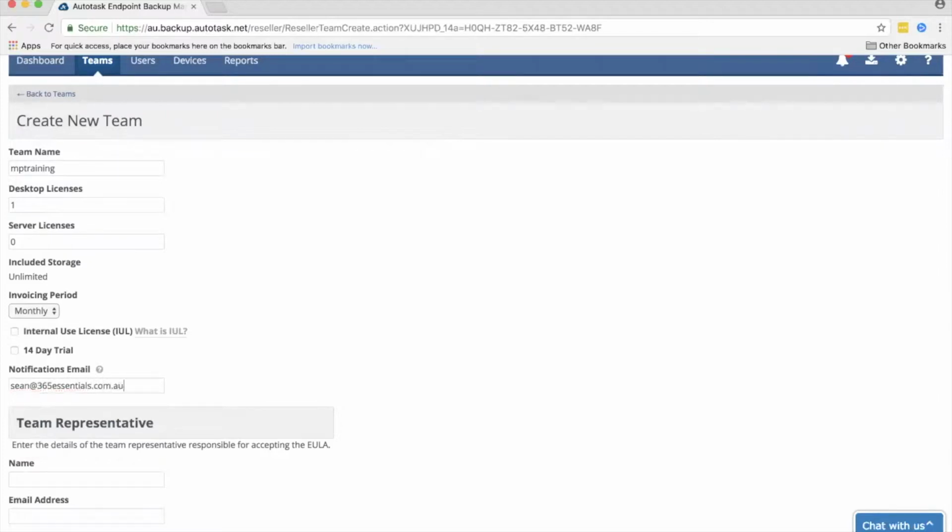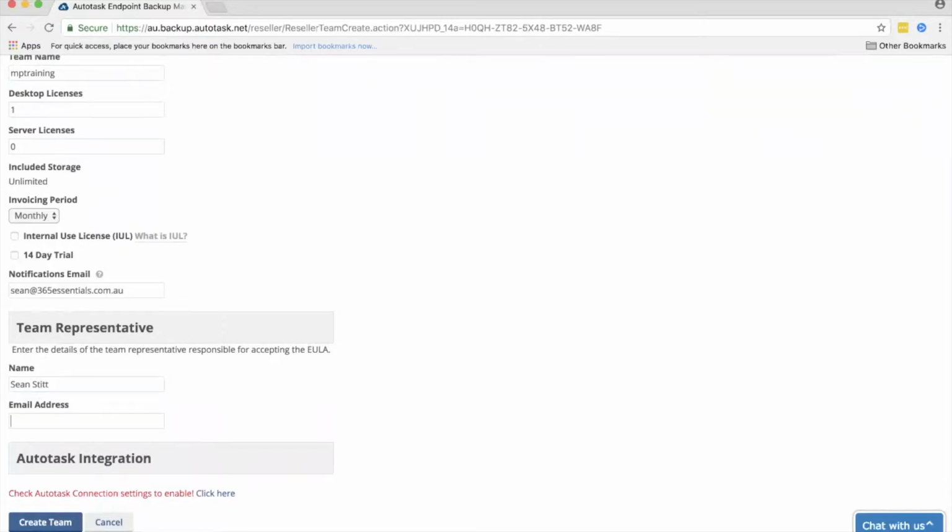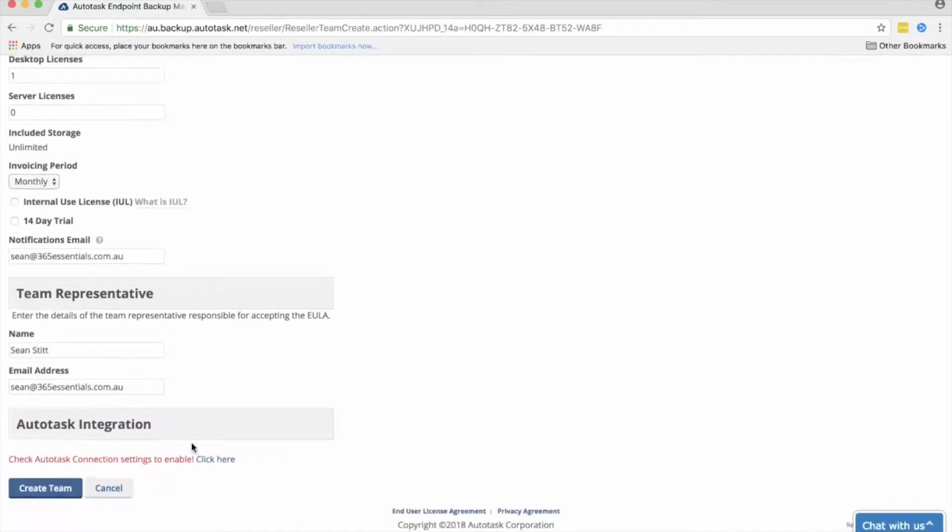Enter a notifications email. Then enter a team representative. This person will have to accept the user license. You can have auto task integration if you would like. Click Create Team.